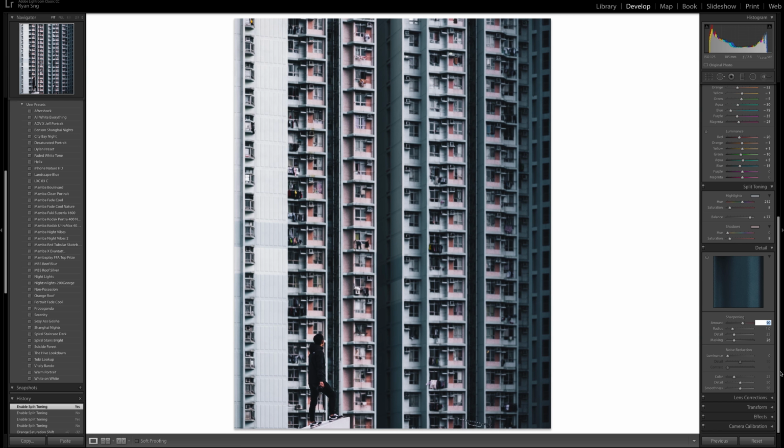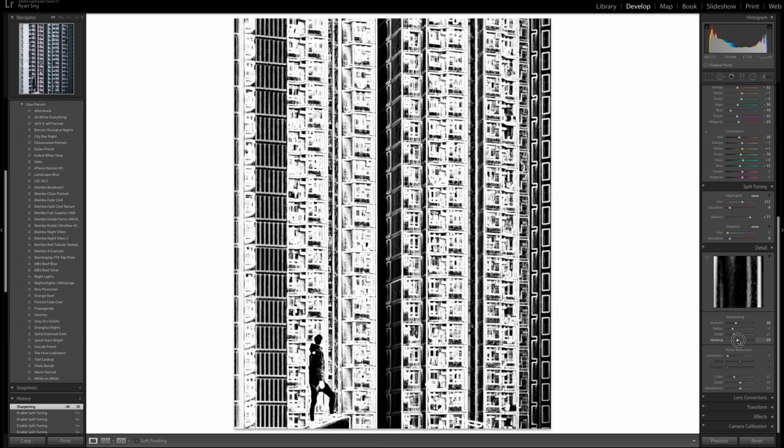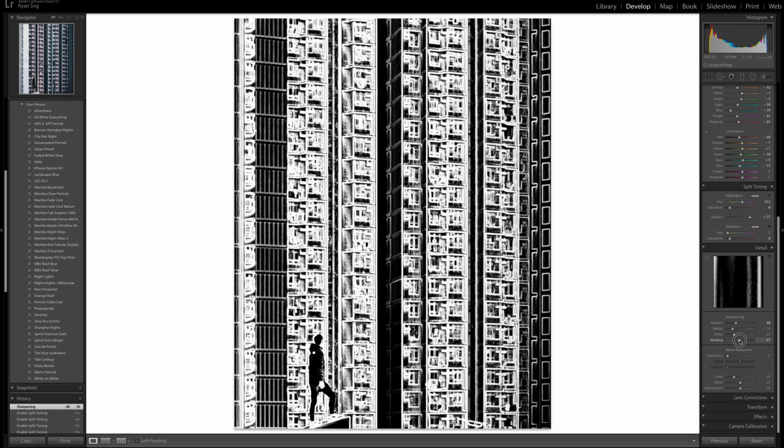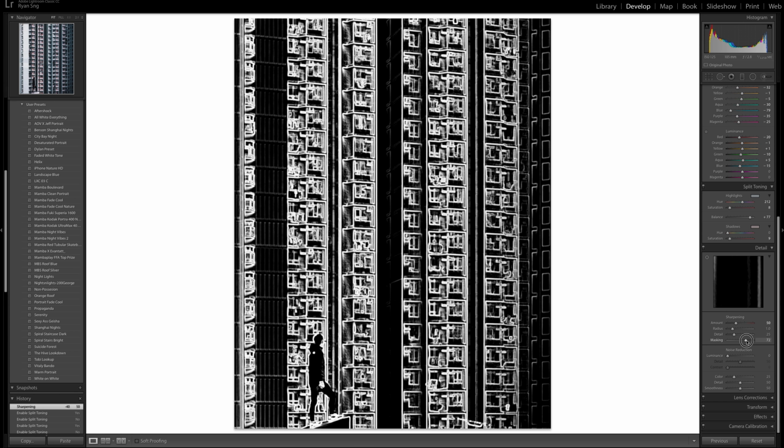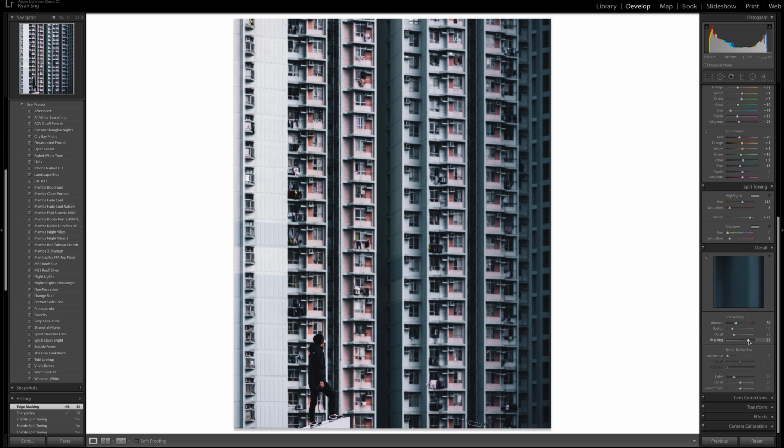So I'm just going to keep it maybe at 50, and then I can click on the masking, and holding down Alt I can actually see what is being masked out. So the areas that I blacked are the areas where the sharpening is not taking effect. So just bumping it up reduces the area that is being sharpened. For these kinds of images, I only need the edges to be sharpened, so I'm just going to bump it up quite a bit, and I think this works.